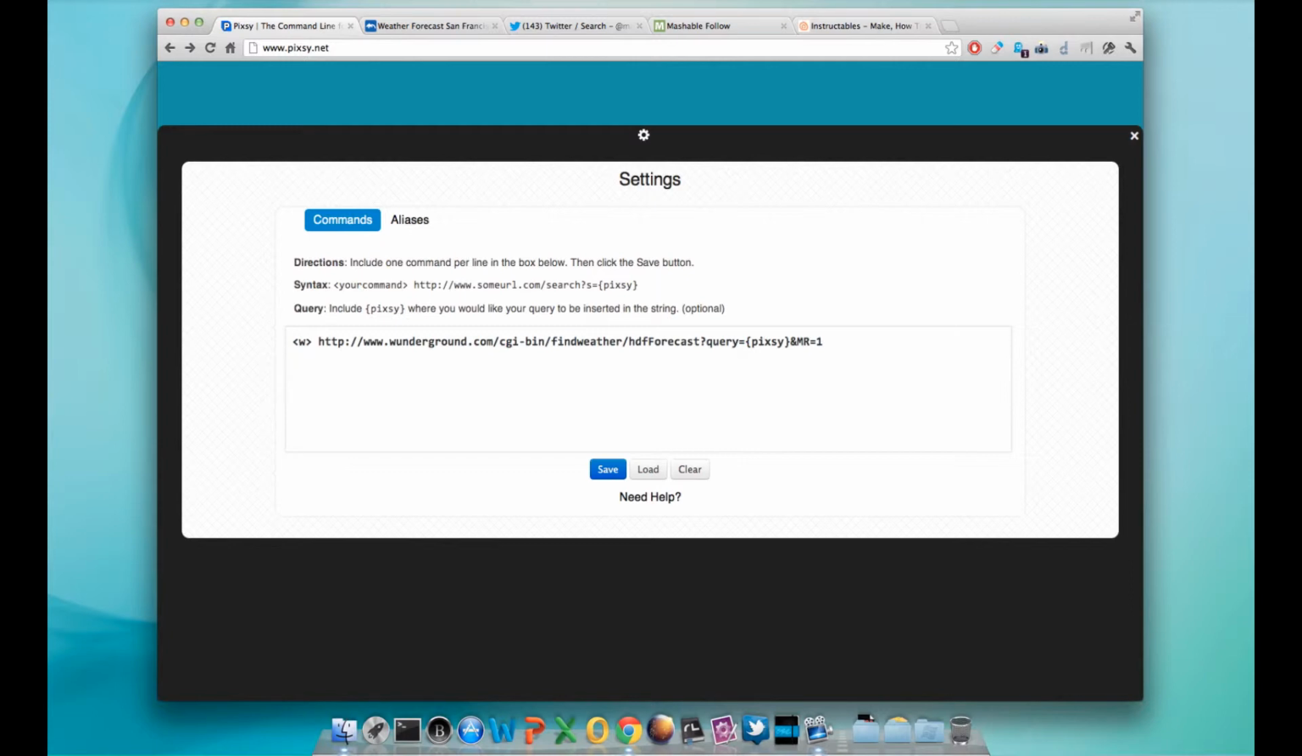So performing this just like we did before, we do the less than sign, enter Twitter, greater than symbol, and then paste in our URL that came from Twitter's search. And get rid of that @Mashable search and type in the open bracket Pixsy close bracket because we want to be able to use this to search for anything.